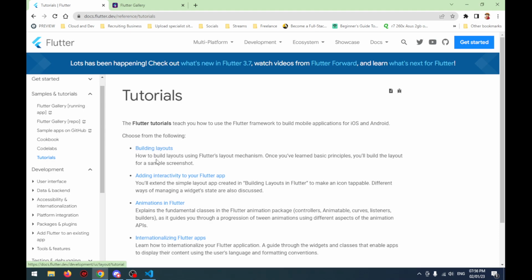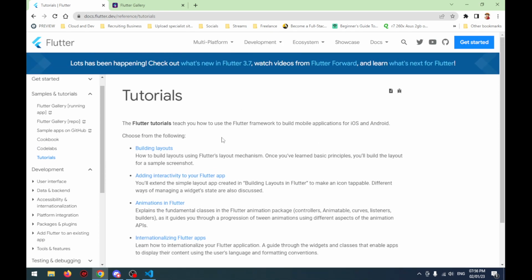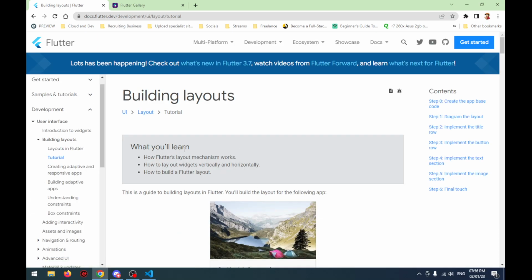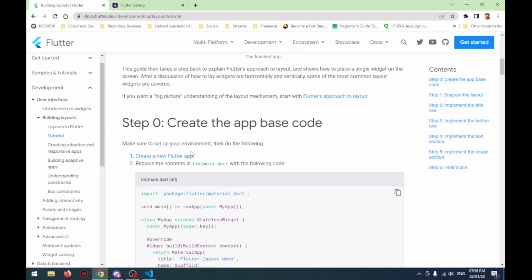Now tutorials. Building layouts, adding interactivity to your Flutter app, animation in Flutter apps. Okay, mostly we will start with building layouts. All right, this is our tutorial, but they have given us the code, so we will simply follow that.